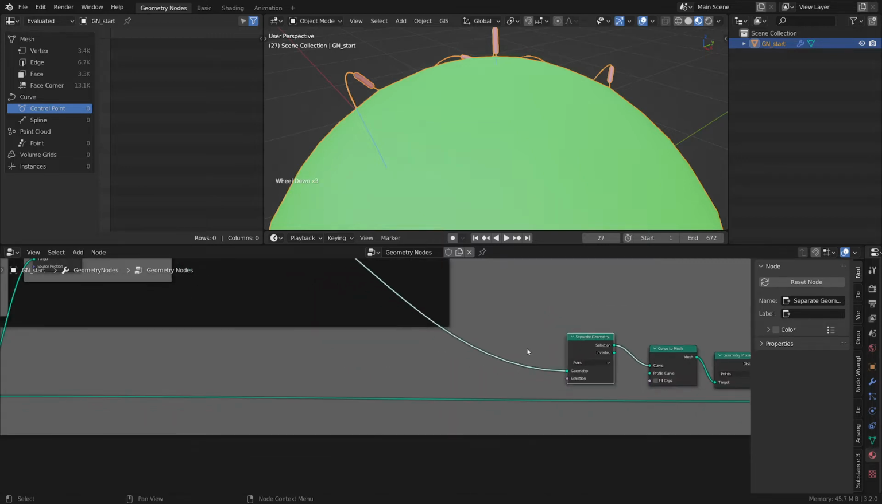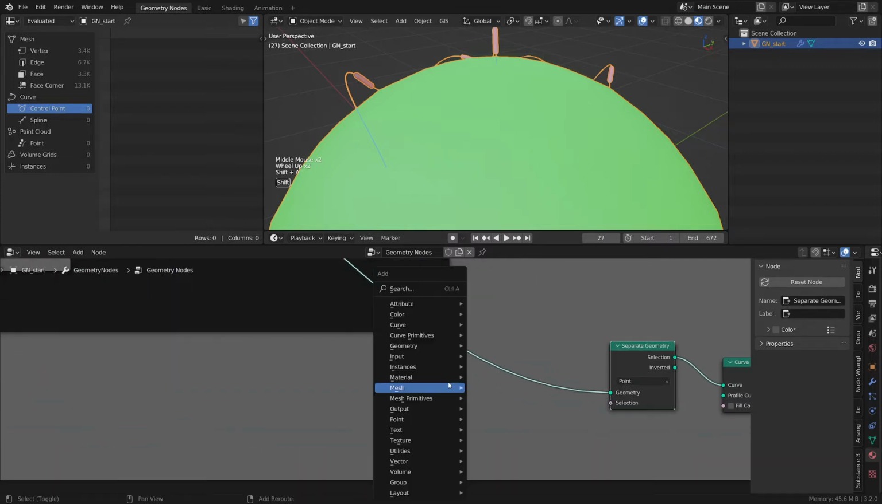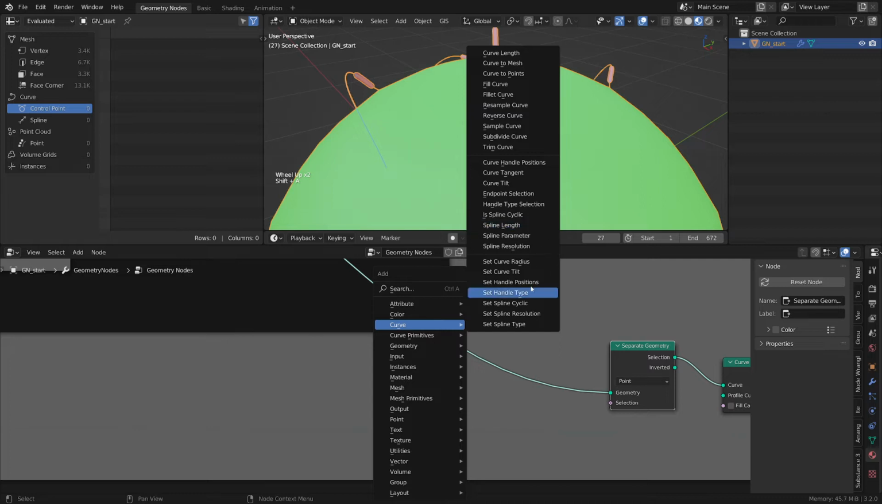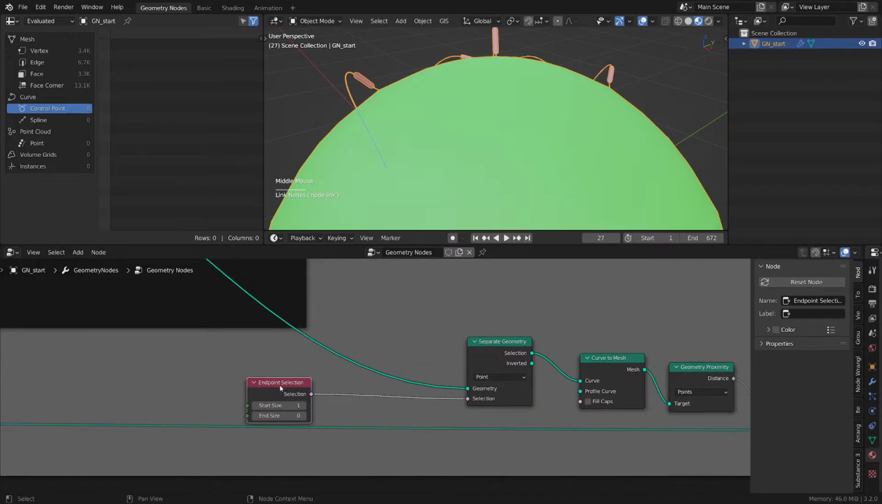And this selection, we can base it on two things. We can use a curve endpoint selection. That's going to be one way to do that. So we can take the endpoint selection and select the start point with the size of 1 and the end size of 0 and plug it here. That's going to select the first point of each spline.